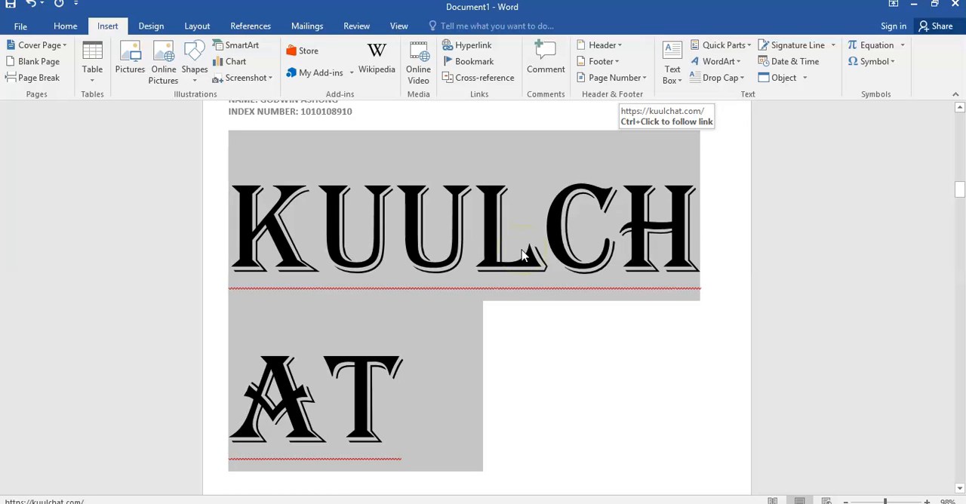If the person wants to open the link, the person can right click it. Even if you hover on the link, it tells you that there's a link. It gives you a hint that you should press control, then click on the link to go to the link which has been put in the text.